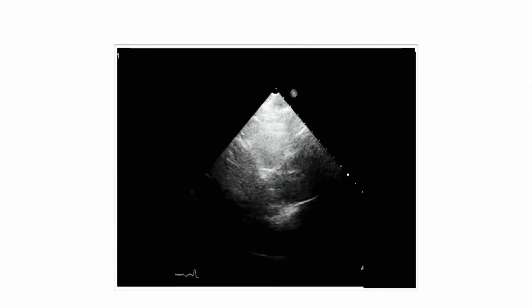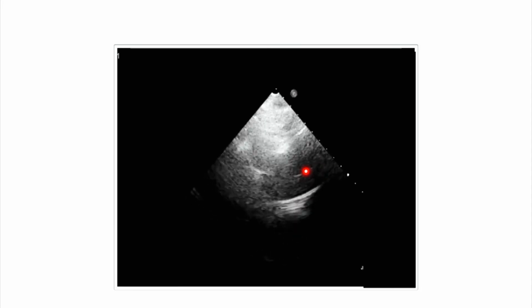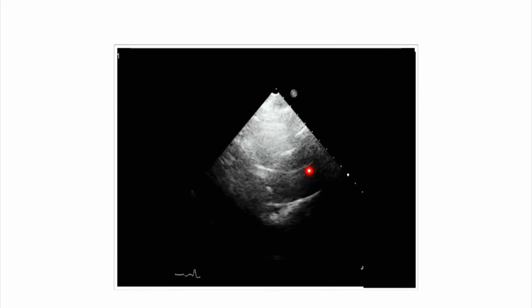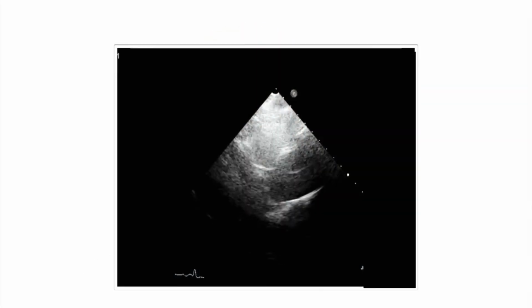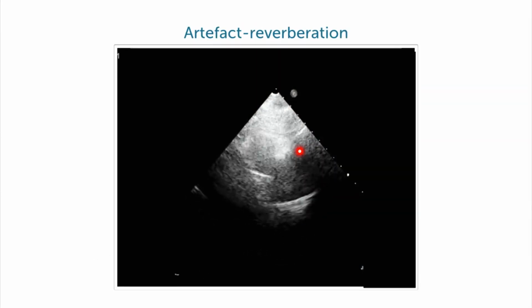And what about this patient here? Well, do you think this is dissection? It would appear so because it looks like there's a membrane here, but in essence, this is one of the biggest pitfalls in echocardiography. This is not a dissection. This is just a reverberation artifact here from the front of the aortic wall.